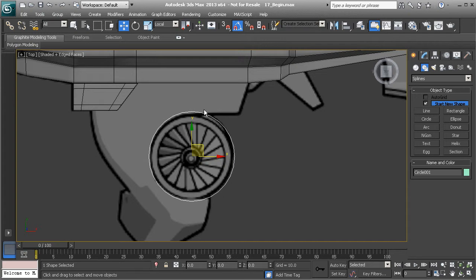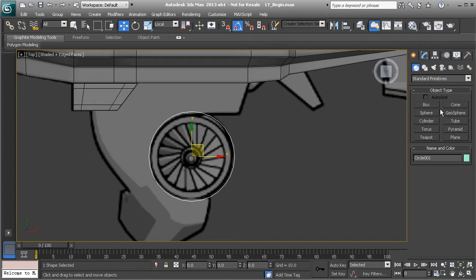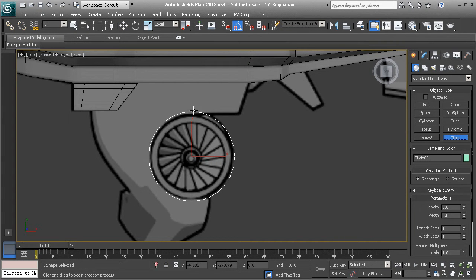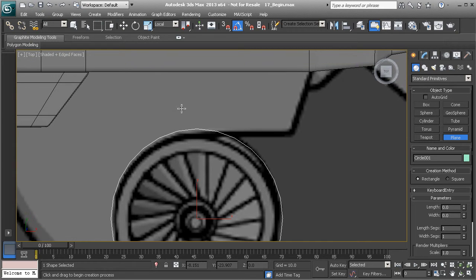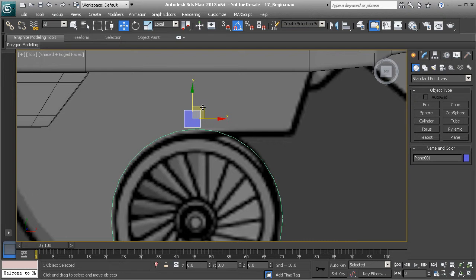Alright, so now I'm going to come into my Create panel, Geometry, Standard Primitives, and I'm going to create a plane. So we're going to come right up in here, we're going to click and drag, and that will give us a plane, and whenever we release, that plane is now created. I'm going to go ahead and make the length and width 3 by 3, and grab my Move tool, and I'm just going to position this right up against that circle.